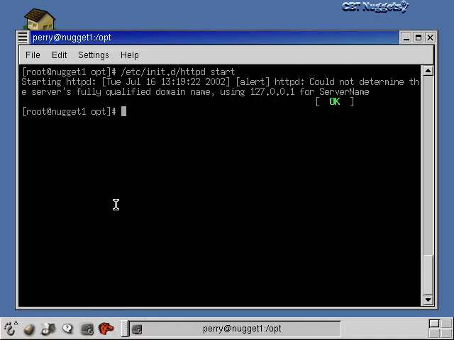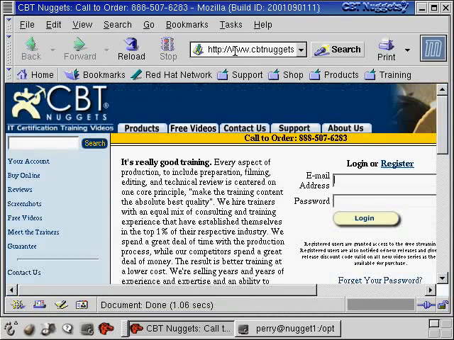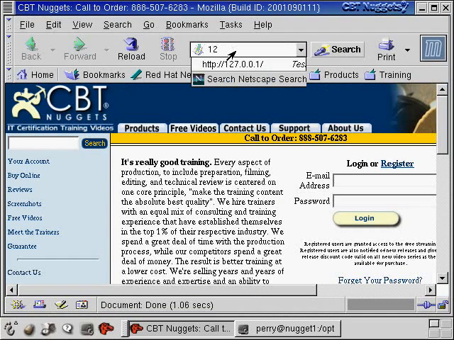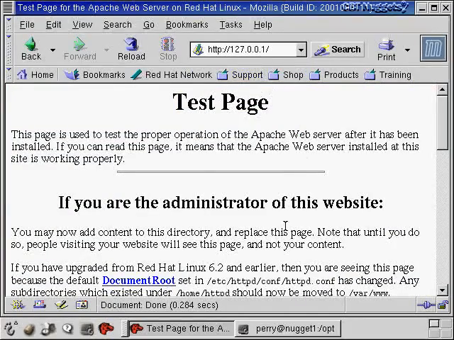Let's open up a Mozilla web browser. Click on that red horse head there, and we're opening up the Mozilla web browser, and then what we'll do is we'll type in the address 127.0.0.1. So I'll hit enter. Okay, and now we get this test page. You can see here it says this page is used to test the proper operation of Apache. If you can read this page, it means the Apache web server is installed at this site and is working properly. Okay, so that's good.